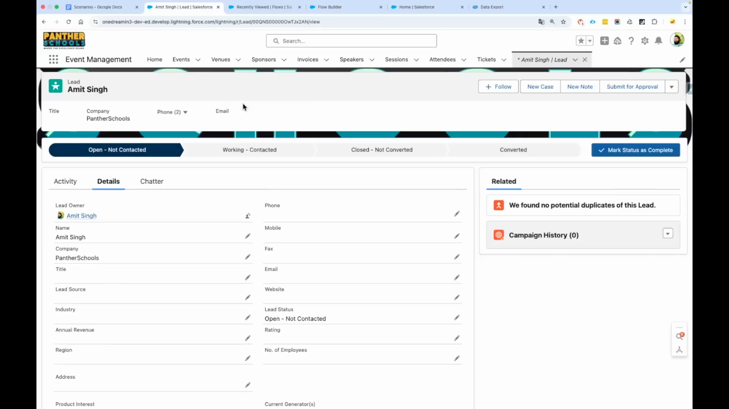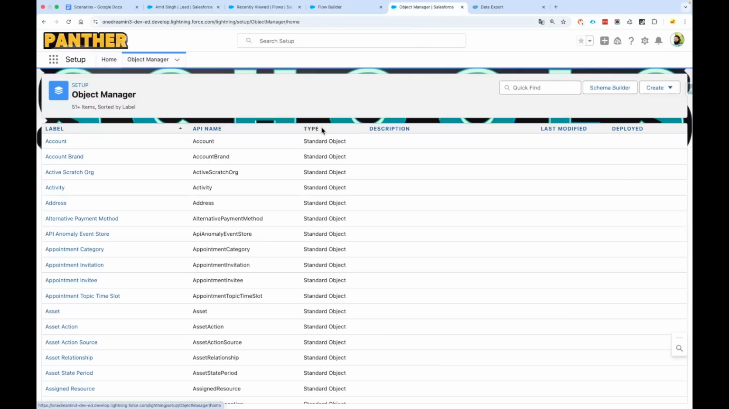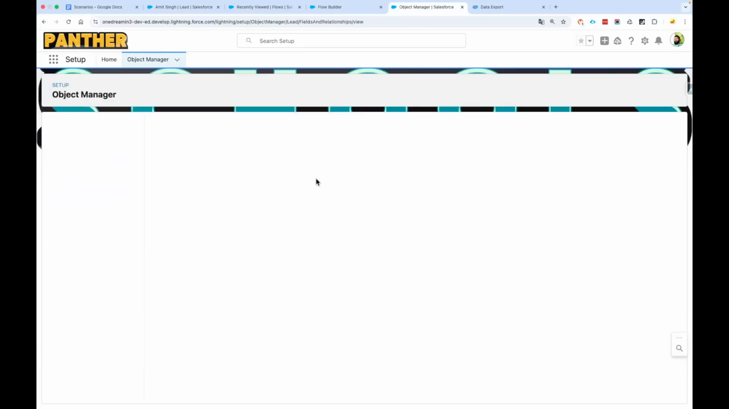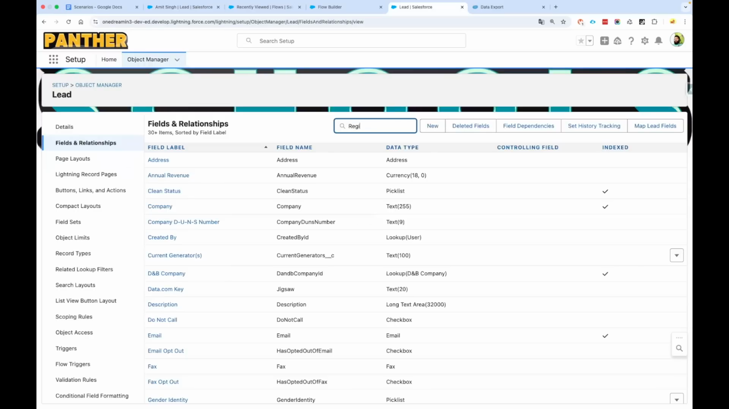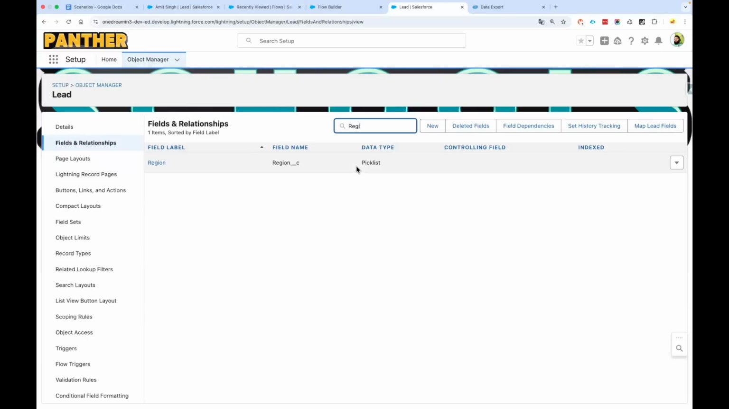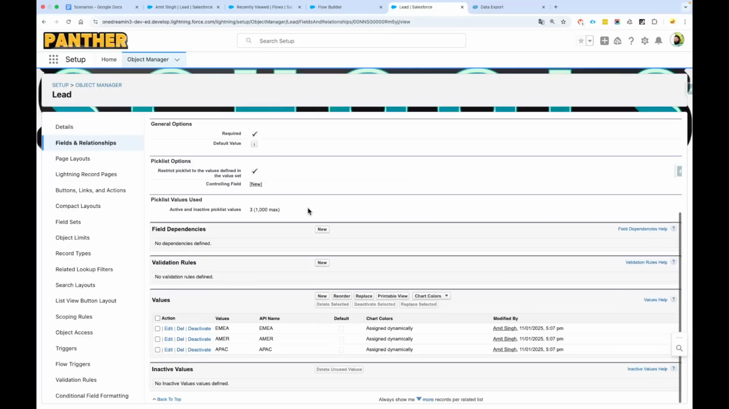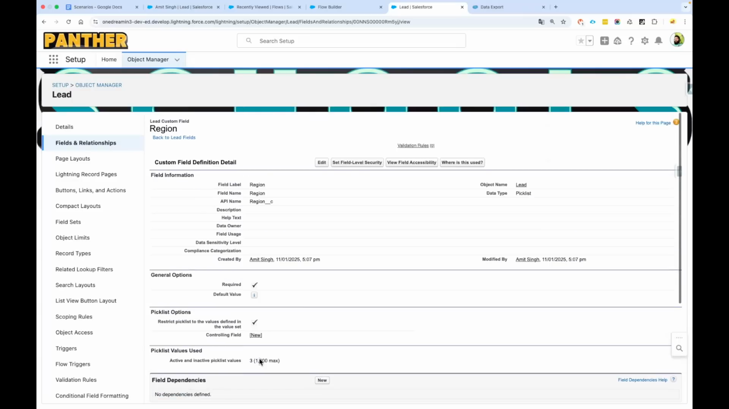There are two prerequisites before we actually start implementing the flow. Number one is that you need to create a field called reason on the lead object, and the field is going to be a picklist field. I have already created it for the purpose of the demo. Here you can see this is a picklist field containing the three values which we have discussed. You could have more values if you want. We have got EMEA, Americas and APAC region.